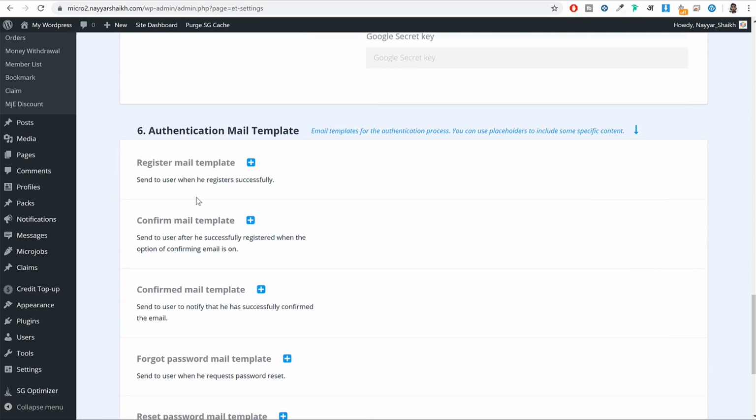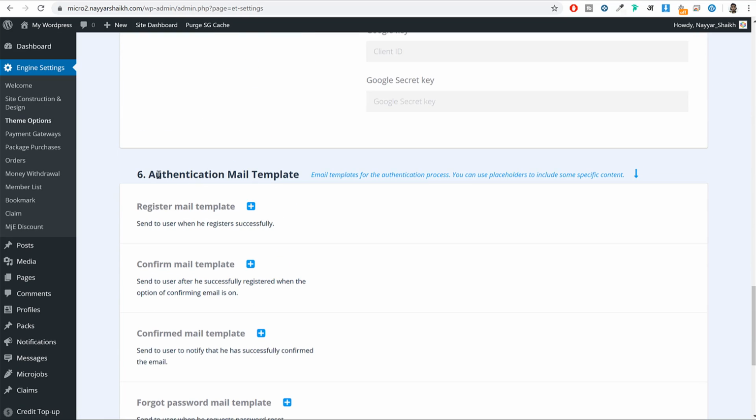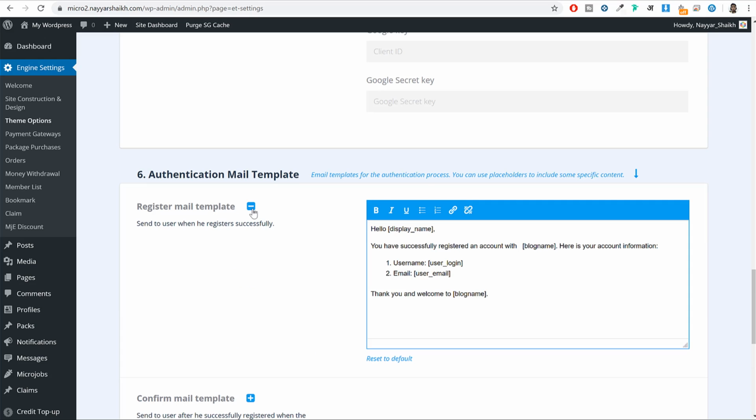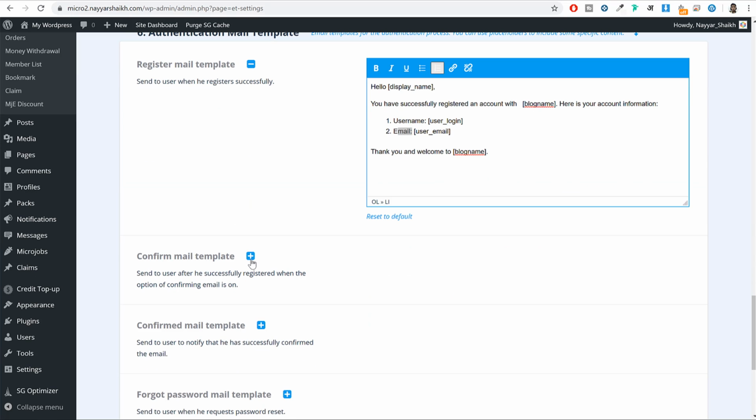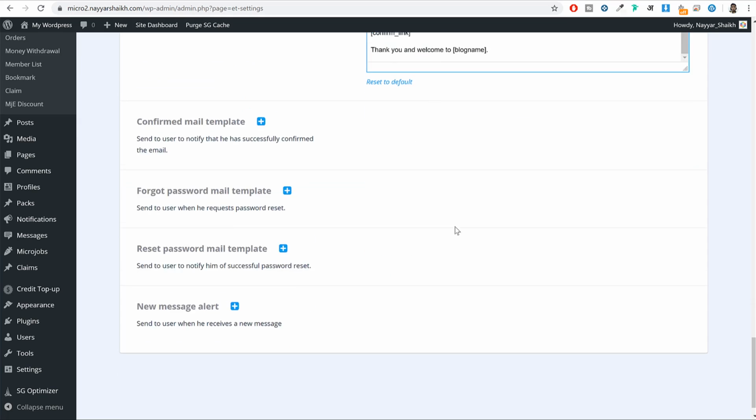Then these settings are not really important. If you want to control your email template, this is what is sent to the user when he registers successfully. Whenever someone signs up on your website, they will receive this message: Hello, display name. So it will display their name, whatever their name is. Hello Nayyar Sheikh, you have successfully registered an account with your website name, whatever your website name will be. Here is your account information, your username, your email address. Okay, so you can control these different templates from here.